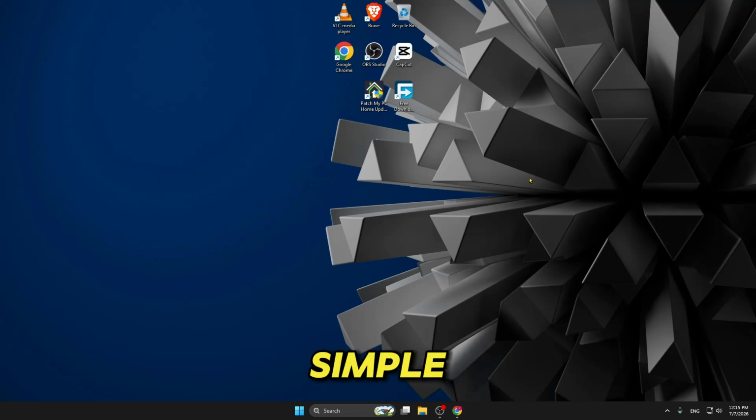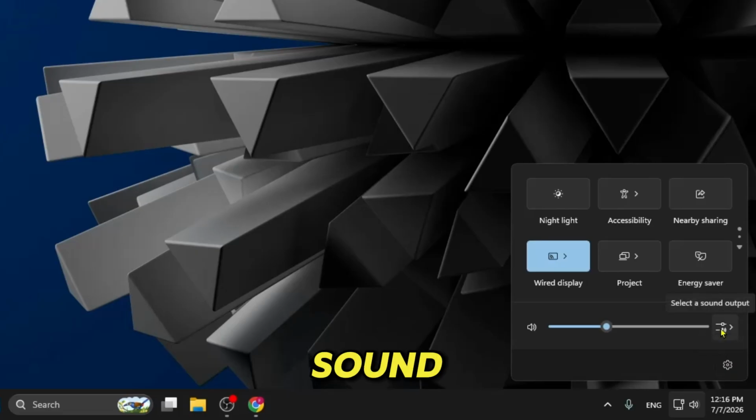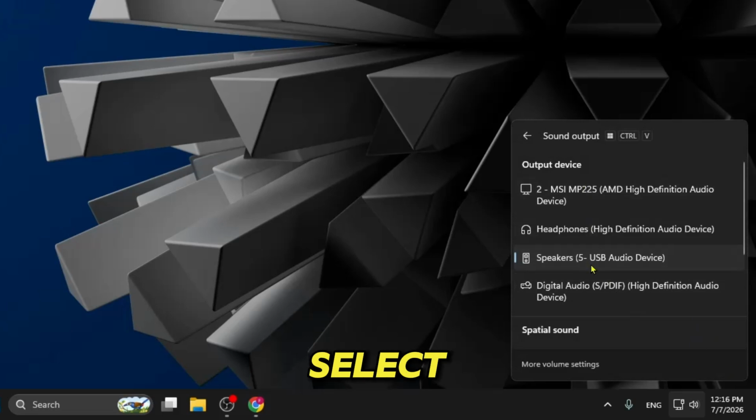So it's very simple to do. Just come over to your taskbar here. Click on this speaker icon, and there you can click on select sound output and select your right output device.